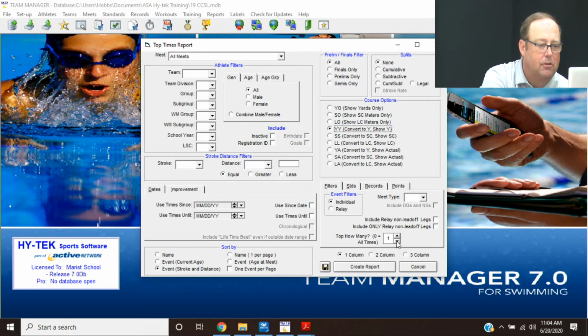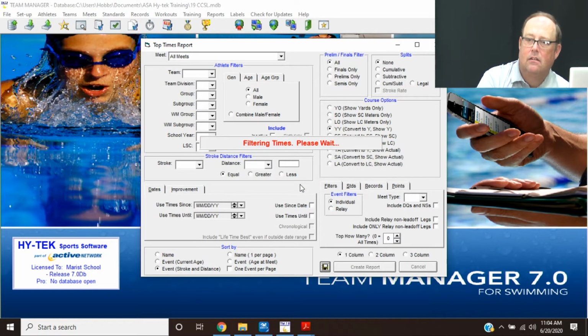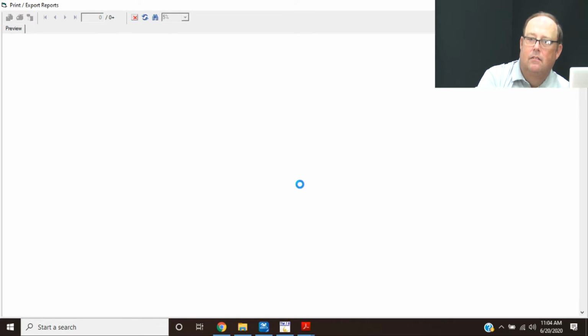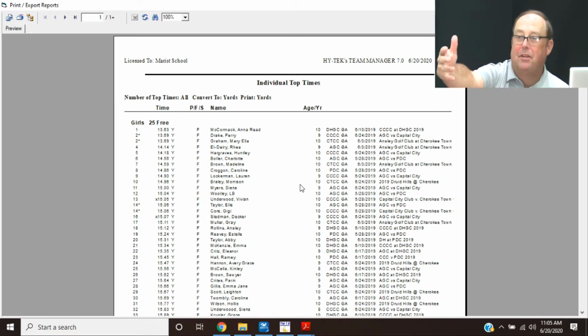Columns, again, you've got options. So top how many right here, let's put 0. Let's get all the times that are in there. Create report, and again, show fastest only, that's fine. Click OK. And here we go. It's got literally every available time that's in there. So this is the all-time top 10 for the 25 free for the girls.